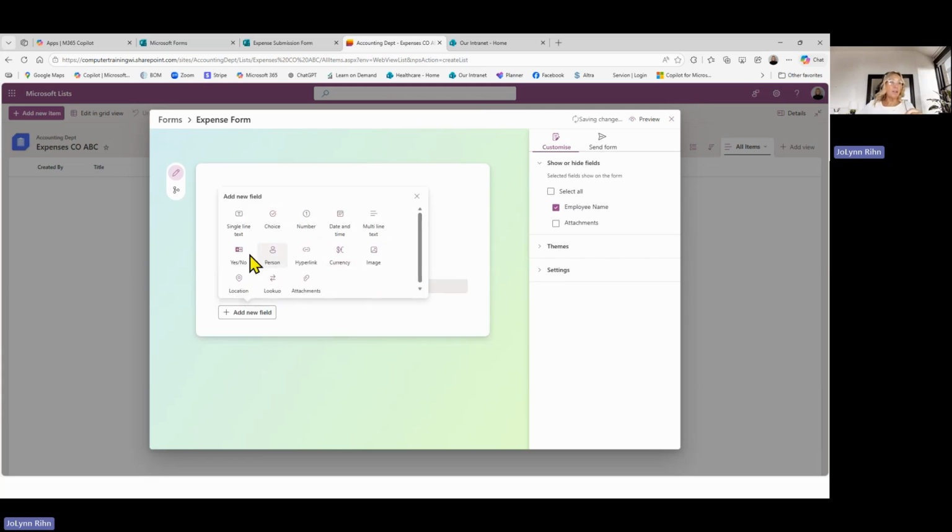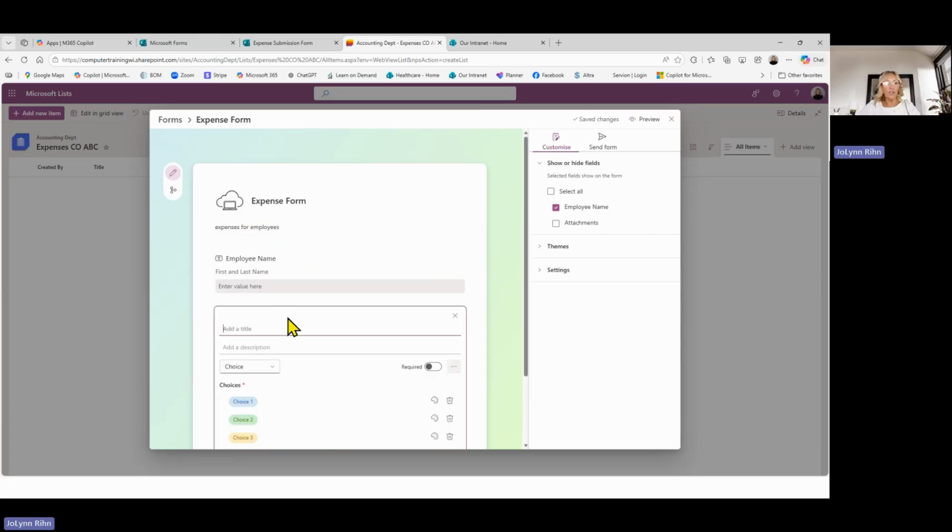Then I go to add new column. I choose the type of column I want to add. So if I want it to be a choice column, I want to know what their department is, and then they can choose. So I'm going to go into choice 1 and put in HR. I'm going to go to choice 2, put in IT. I would continue to add all those in.